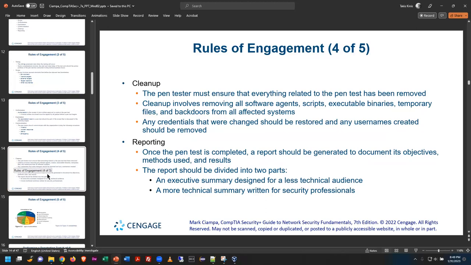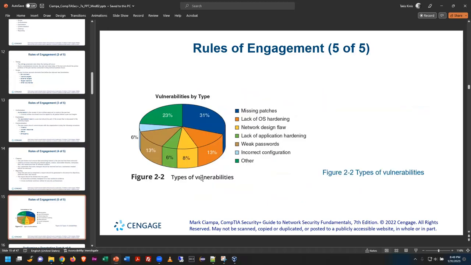So for example, if you find that all your desktops need to have an OS patch to fix a vulnerability, do you actually do that, or are you just suggesting to somebody to do that? Different levels of doing that. And ultimately, usually we want to see some sort of reporting on it.